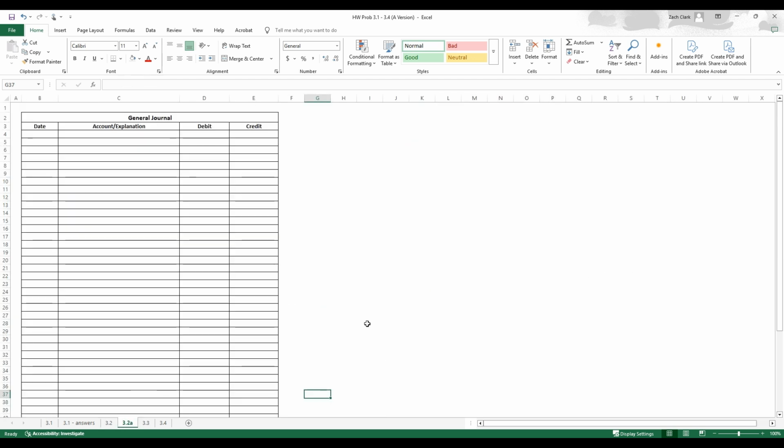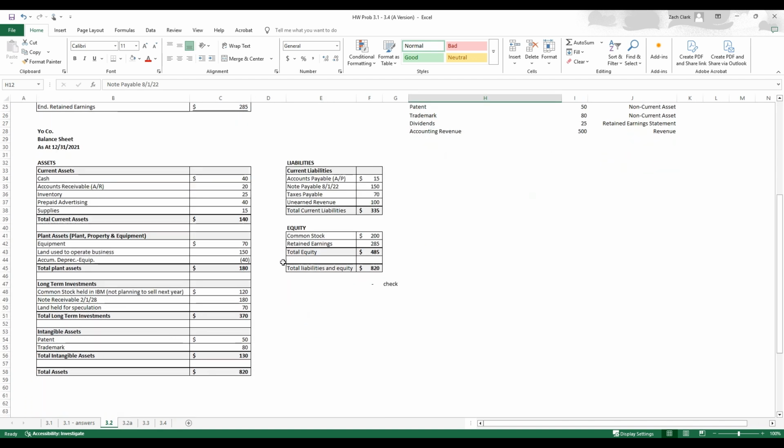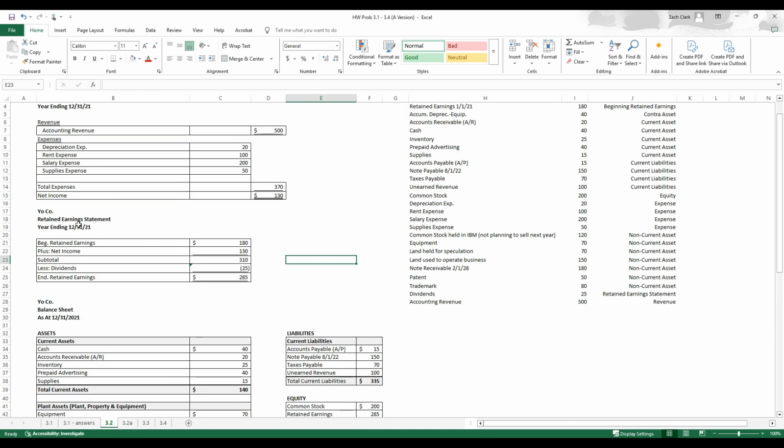Oh, I almost forgot that in this problem, we actually have to do the closing entries as well. Sorry, I was about to finish up with just the financial statements, but let's do our closing entries. I like doing the closing entries related to the financial statements, because you'll be able to see that the closing entries very closely align with the retained earnings statement.